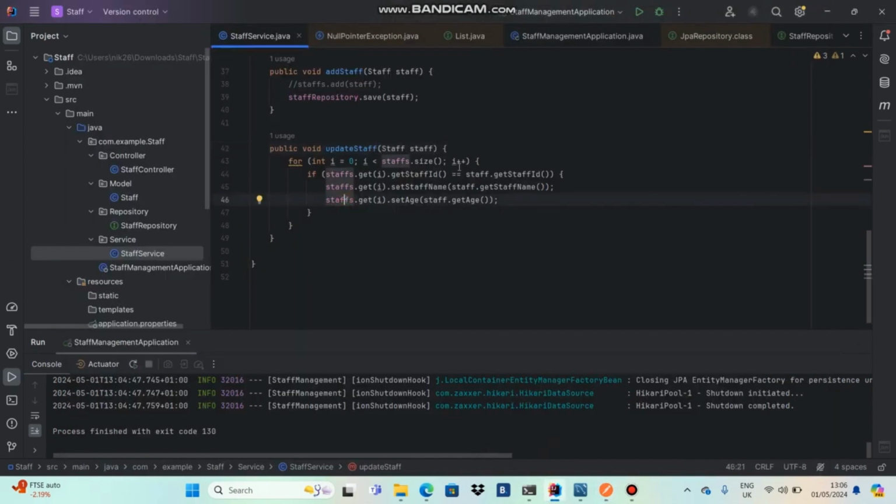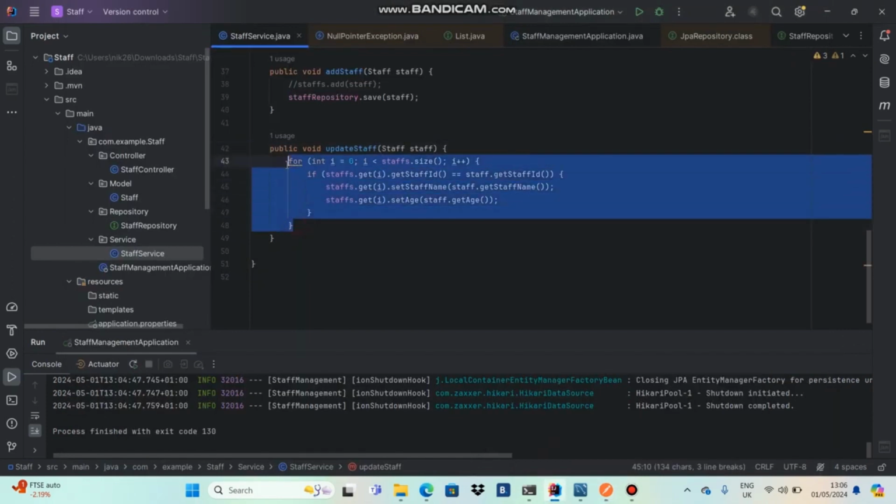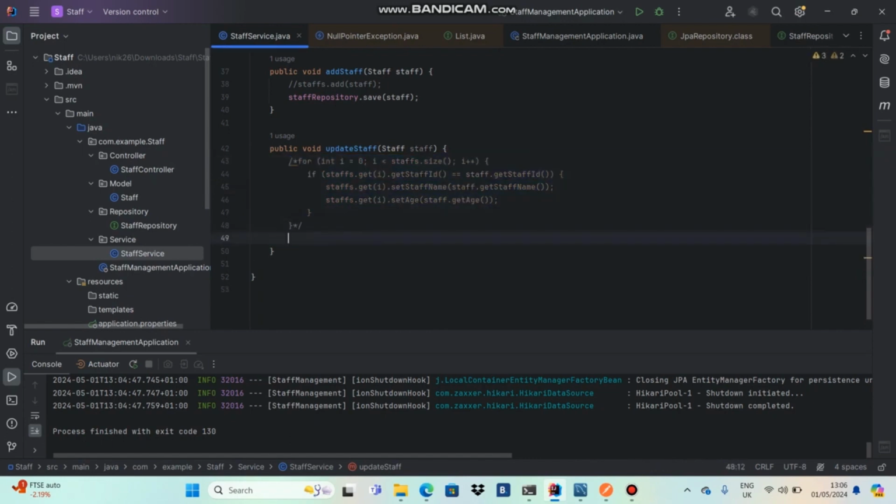So how we can do this scenario in the database is, I will first simply comment out this existing code, because it is updating the list instead of the database. For this scenario, I can use the same save method from the repository. Why? Because if I try to insert data using the save method, we did it in the add staff method, right? In line number 39, it was inserting data.